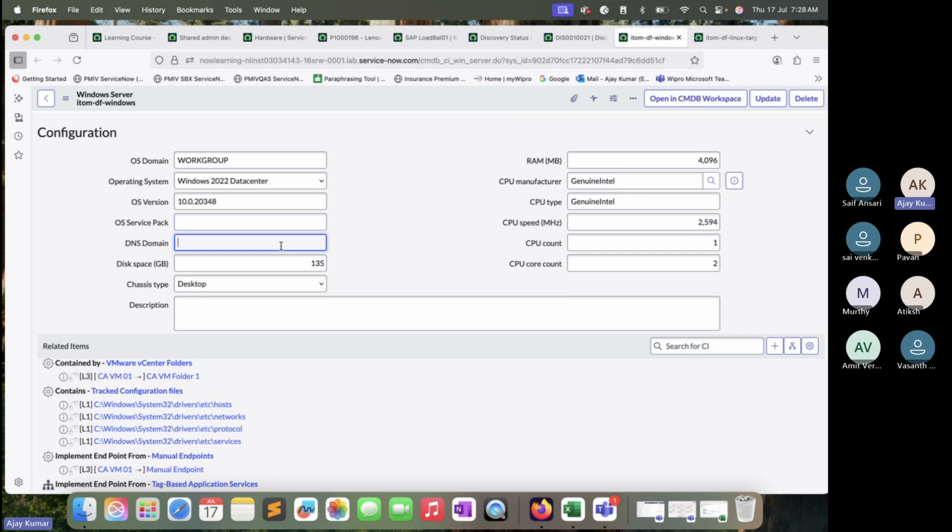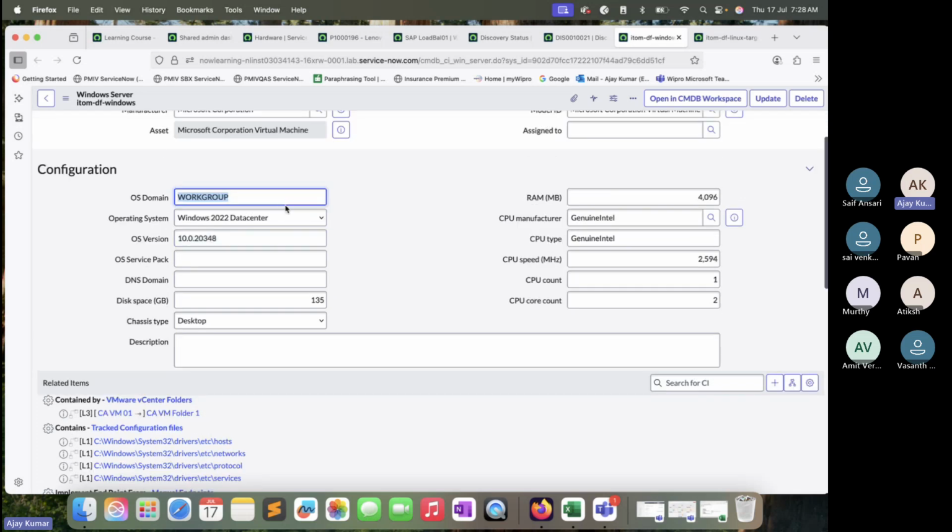So DNS domain, first of all, is not populated because the machine is not connected to the domain. It's in a workgroup, right? Like our home computers. Maybe you are using your personal laptop that's not connected to any domain, but if you're using your official laptop, that's connected to a domain. So it's like a home computer or personal server which is not connected to any domain. That's why the DNS domain is not populated here.